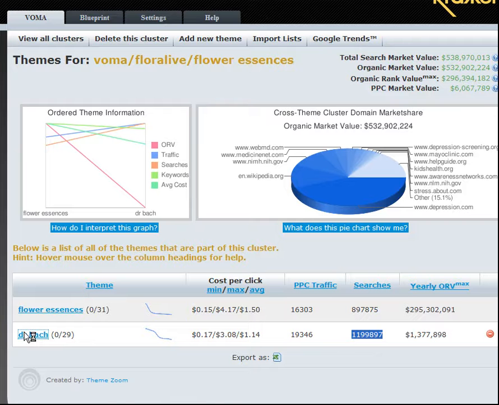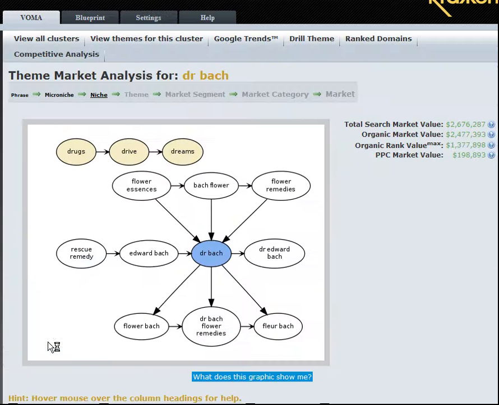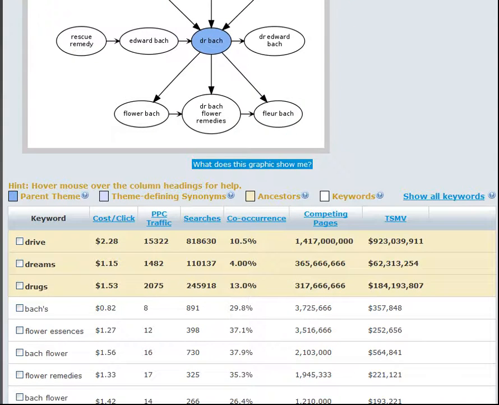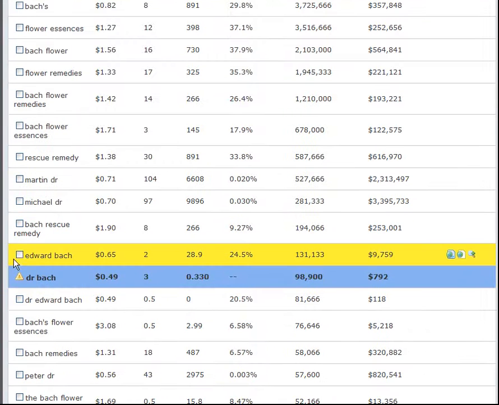So I'm going to go back into Dr. Bach. And what I'm going to do is come up with all the variations of Dr. Bach. Specifically this one. This is kind of a good find, 9,759. And I'm just going to do a breakaway.